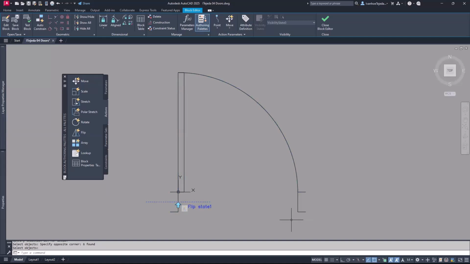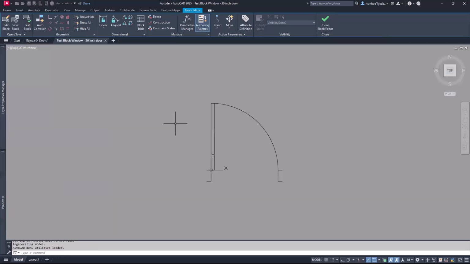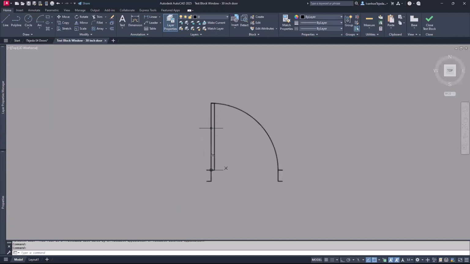So it should be all done. I can close the block editor and see if it works, but I also have this option over here which says test block. So I'm going to click on that. I'll test the block, and then I'll select the block, and there is the arrow, the flip arrow. And if I click on the flip arrow, you'll see how it is flipping. So that's nice. And now I can go ahead and close the test block.